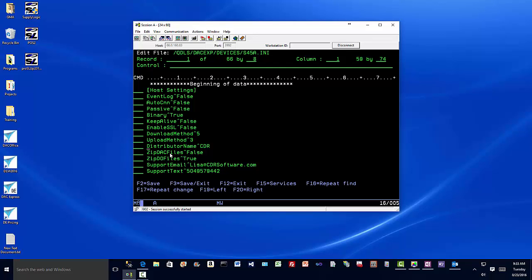Okay, so distributor name, if that's not correct, I think it defaults to CDR. If that's not correct, change it to your own name. It can be anything. I think the Windows version actually prints some things, and it uses this distributor name to determine what goes on that.